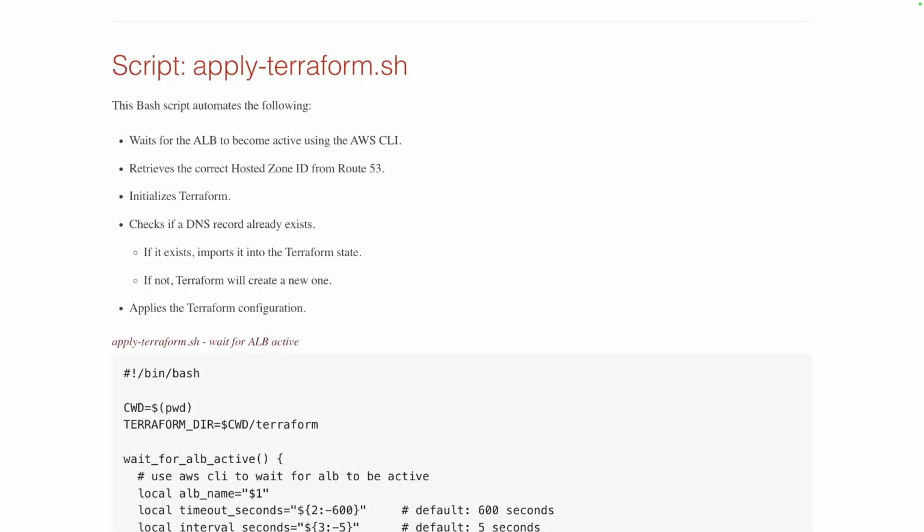The automation starts with a bash script, apply terraform.sh. It waits for the ALB to become active, retrieves the hosted zone ID, and then either imports an existing DNS record into Terraform state or creates a new one.